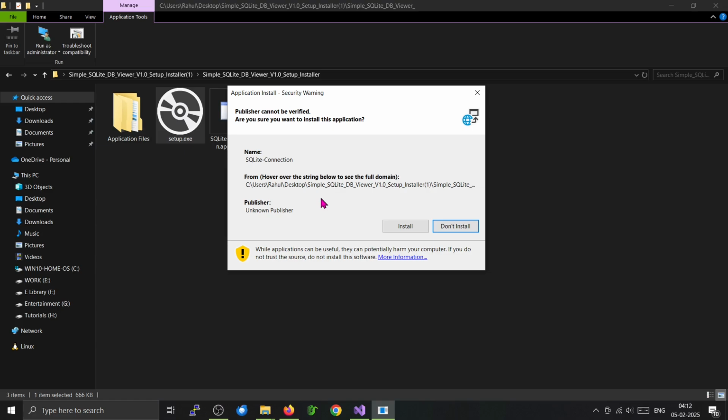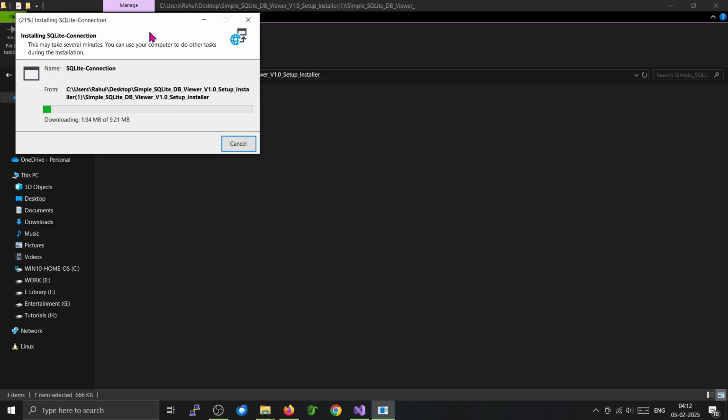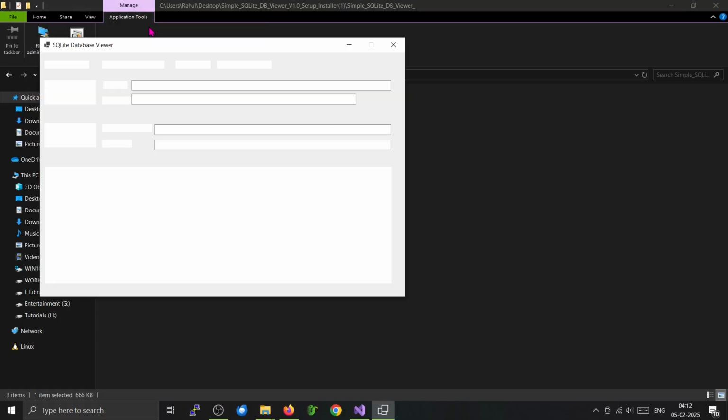So since I know that this is my own program, I can install it. So I'll press the install button and this will install it. The code is installed in our PC.